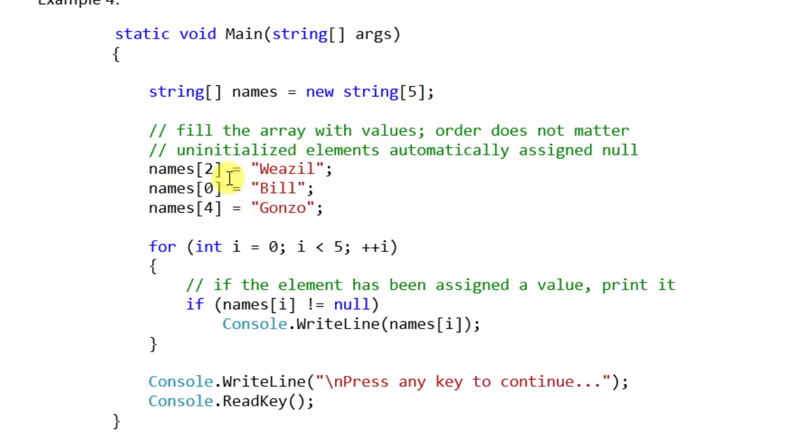So there's 5 elements and I've only assigned values to 3. In this loop, what I'm doing is just cycling through again, but this time down here we've got an if that's nested inside. What this says is: if names at the current index is not equal to null. So 1 and 3 are going to have null in them because this is a string array.